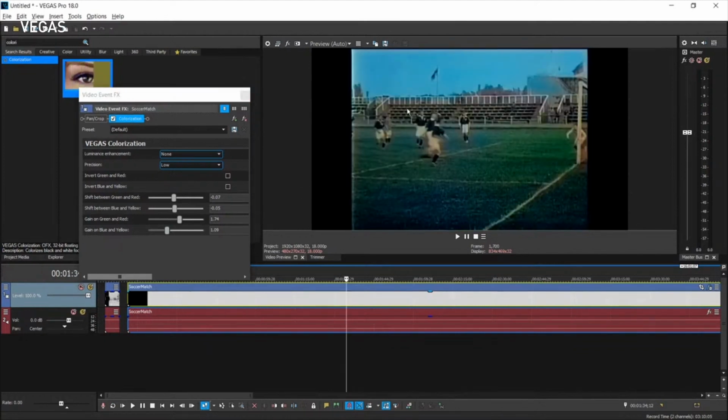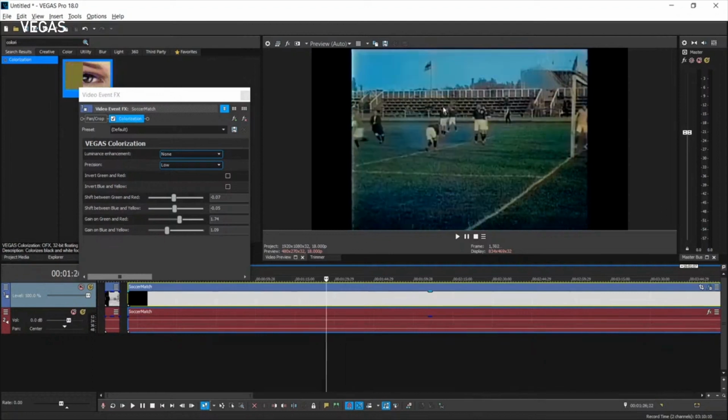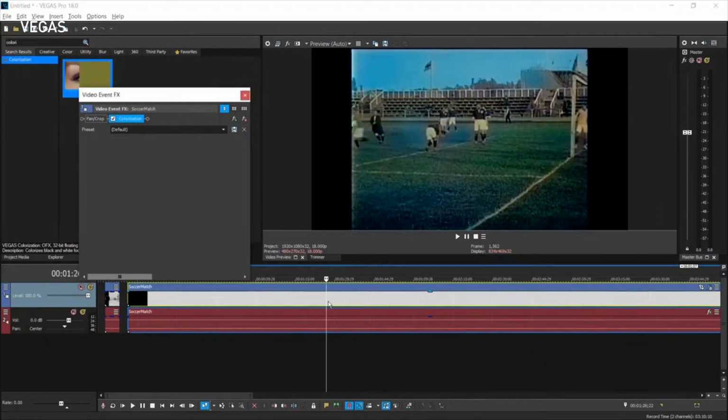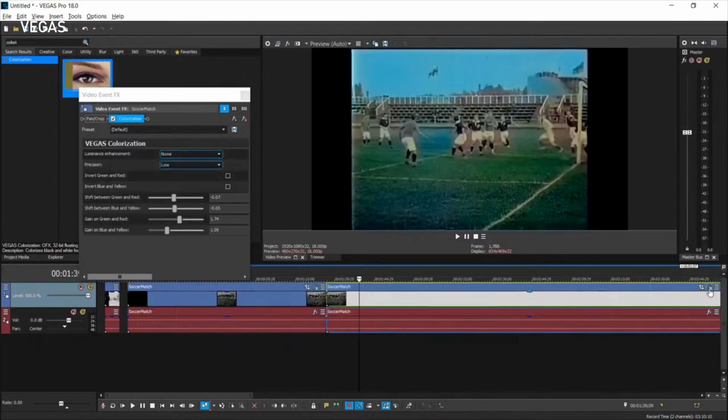Now here we might have too much blue, and the cool thing about Vegas Pro, of course, is if I wanted to colorize this section differently, I can easily just split the event and then call up the colorization for that portion, and maybe I take some of the blue out of there, and maybe I will take some of the gain off the blue. So I'm trying to dial it back in, and I can do that clip by clip, piece by piece, event by event, by just splitting the event and making different adjustments.